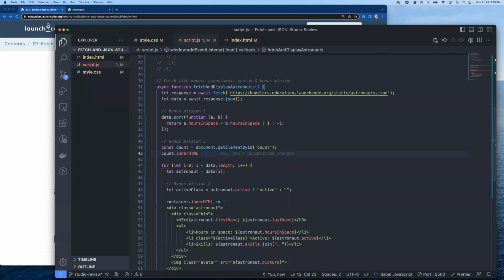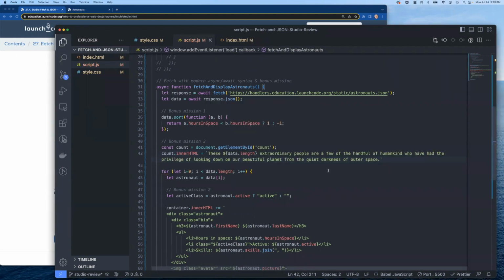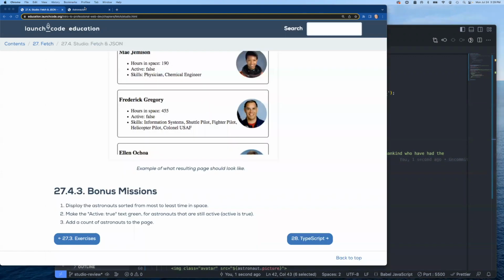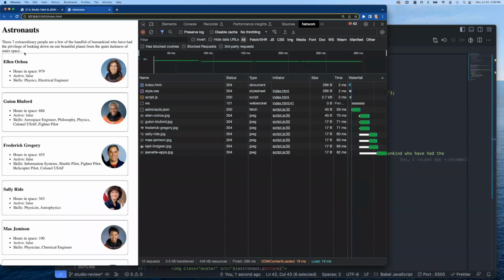When I created this solution a few years ago, I was waxing poetic. So I'm just going to copy this and paste it. These data.length extraordinary people are a few of the handful of humankind who have had the privilege of looking down on our beautiful planet from the quiet darkness of outer space. You do not need to be this crazy, but it works. So I just went and got the length of the array, and that's how I know how many astronauts they are. And so I just add that. So now we come back here and we see this little paragraph right here up ahead of our cards with each of the astronauts.